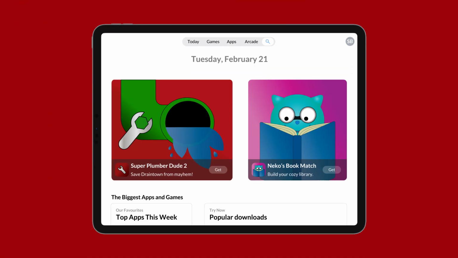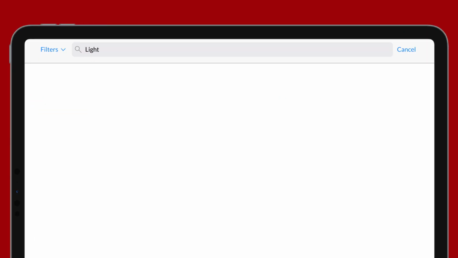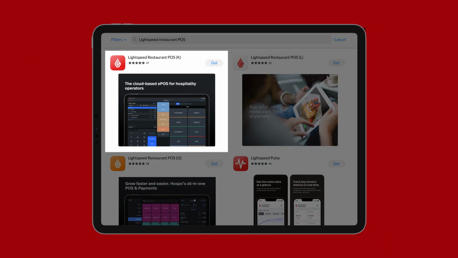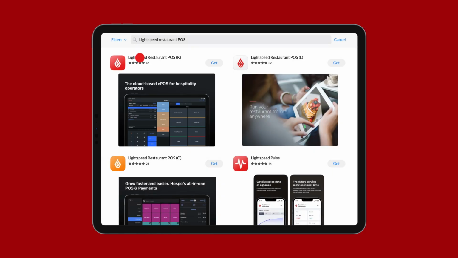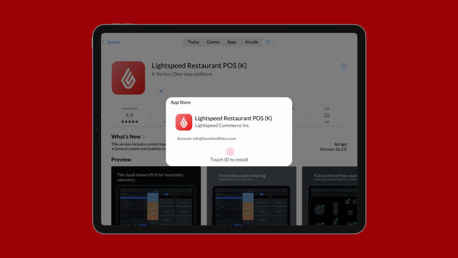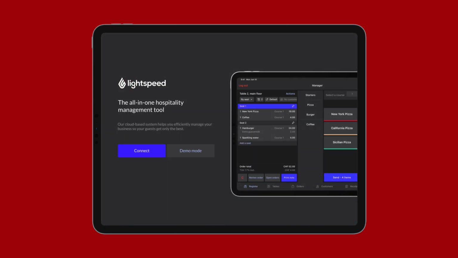To begin, let's install the Lightspeed Restaurant POS app. Open the App Store on your iPad, then search for Lightspeed Restaurant POS. On the results page, there will be a few different Lightspeed Restaurant apps. Be careful to select the K-Series version. Then tap Get, and follow the prompts on your device to authorize the download. Once the app is installed, tap Open to launch it.